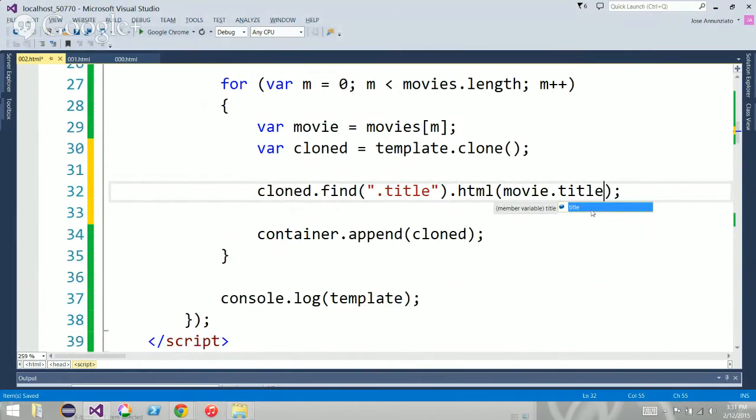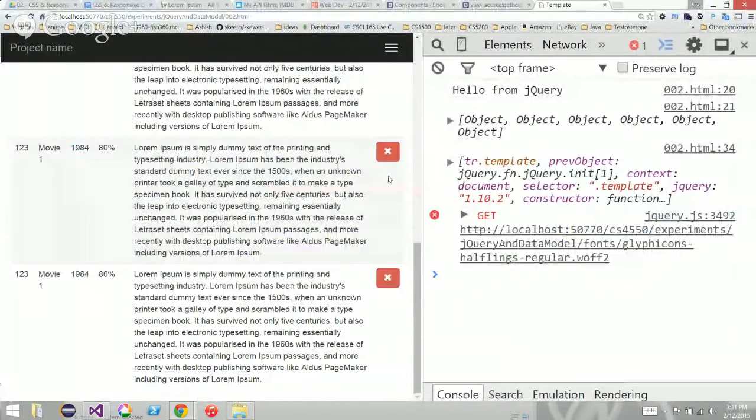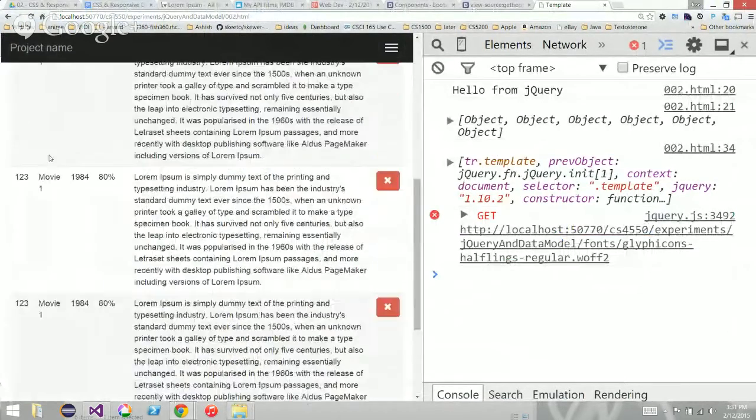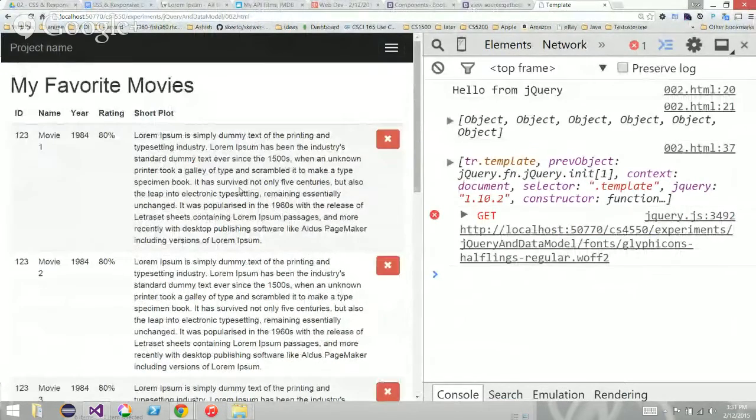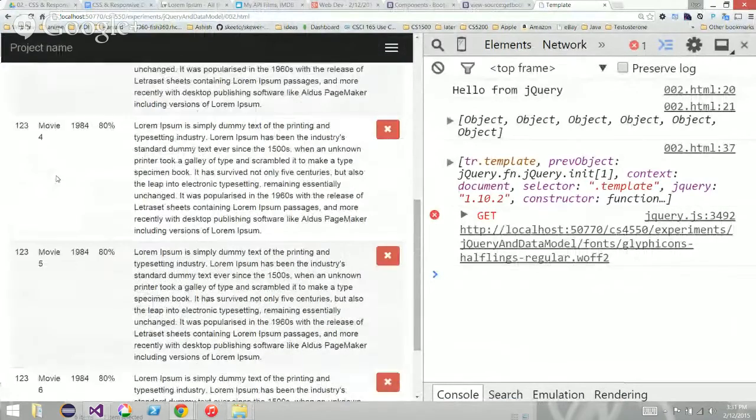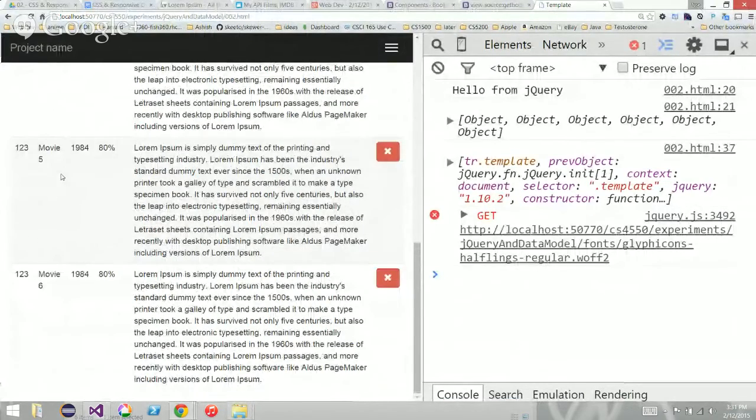See that? Let's see if that works. Notice that all these are movie 1, 1, 1, 1, 1, 1. I'm going to refresh. There they are. Now it's movie 1, movie 2, movie 3, movie 4, movie 5. That's the titles in the objects in the array, correct?